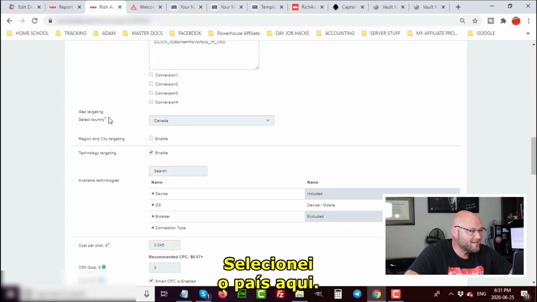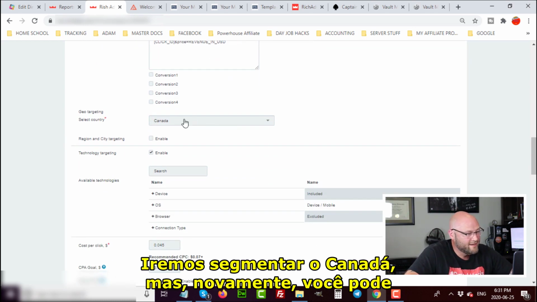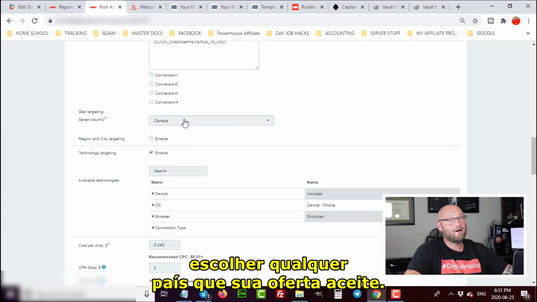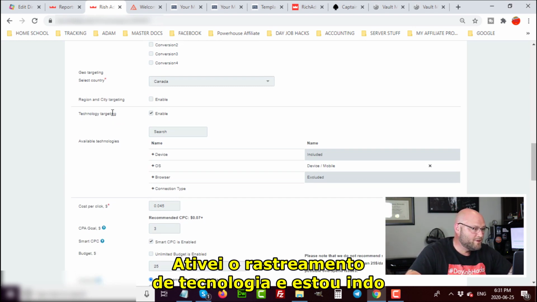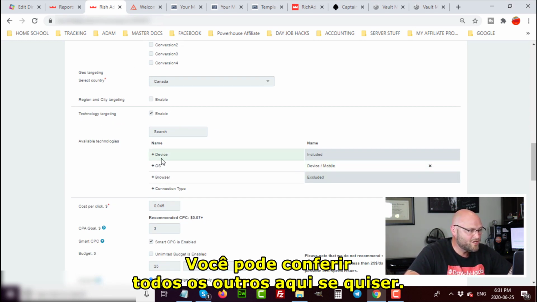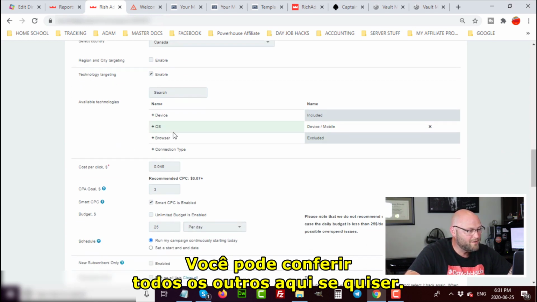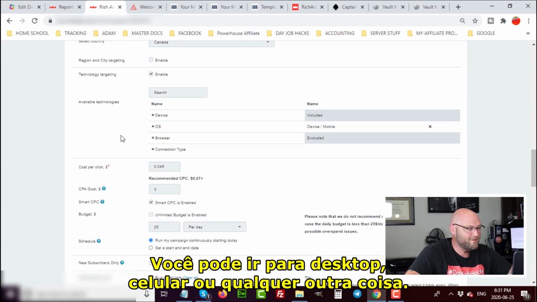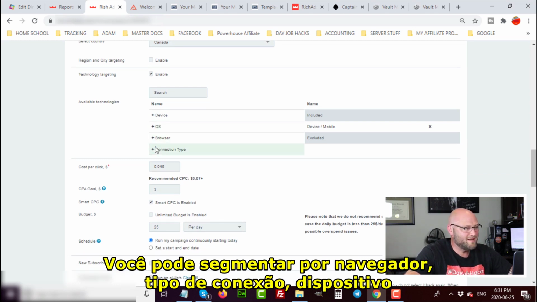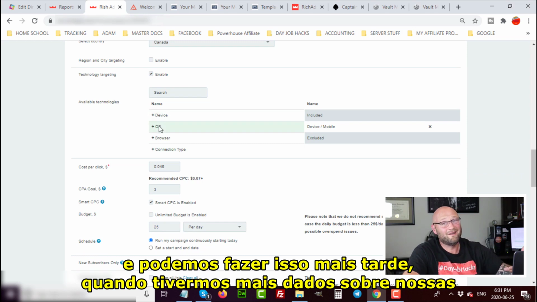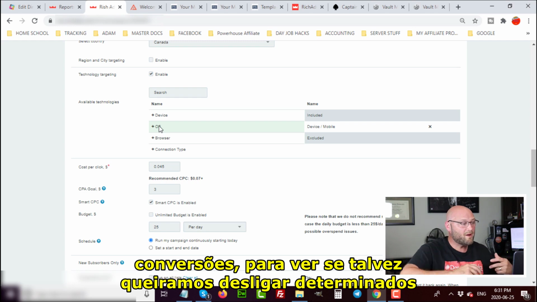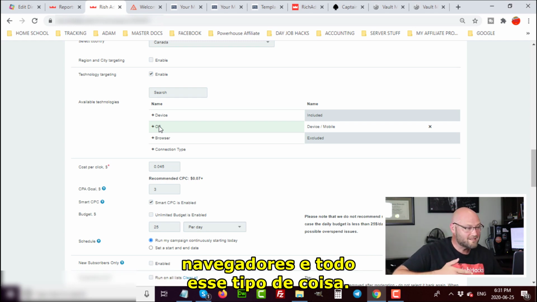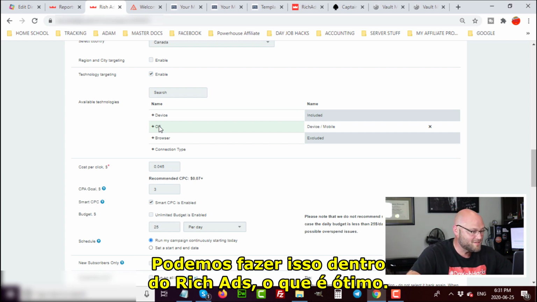Coming down, I've selected the country here. We're going to target Canada, but again, you can choose any country that your offer accepts. I've enabled the technology tracking, and I'm going with mobile right now. You can check all the other ones here if you want. You can go desktop or mobile or anything else. You can target by browser, connection type, device, and we can do that later once we have more data on our conversions to see maybe we want to turn off certain browsers and all that kind of stuff. We can do that inside Rich Ads, which is great.